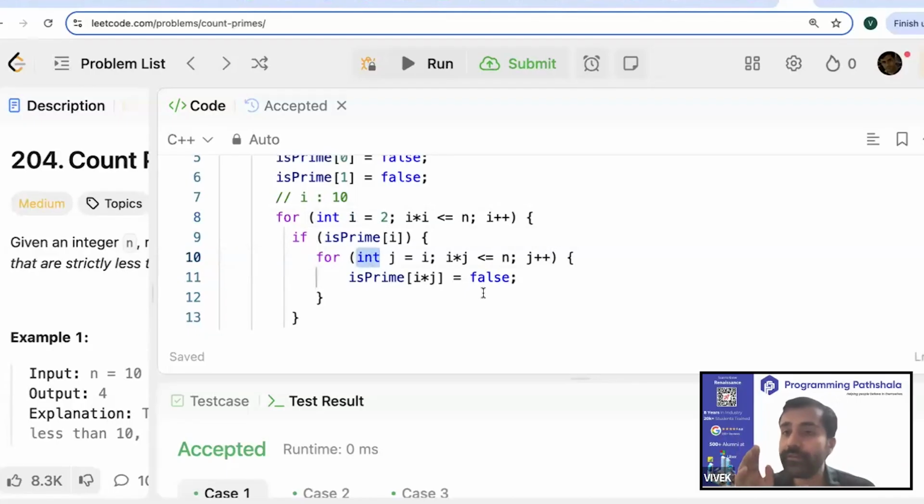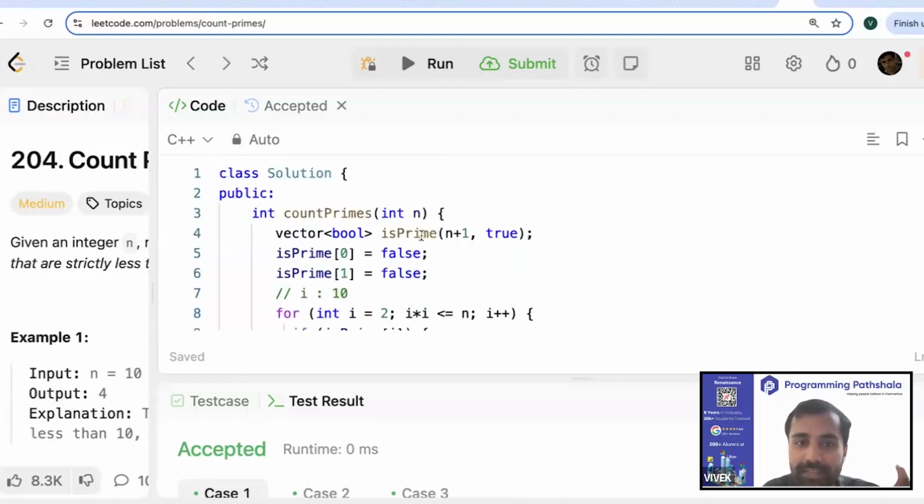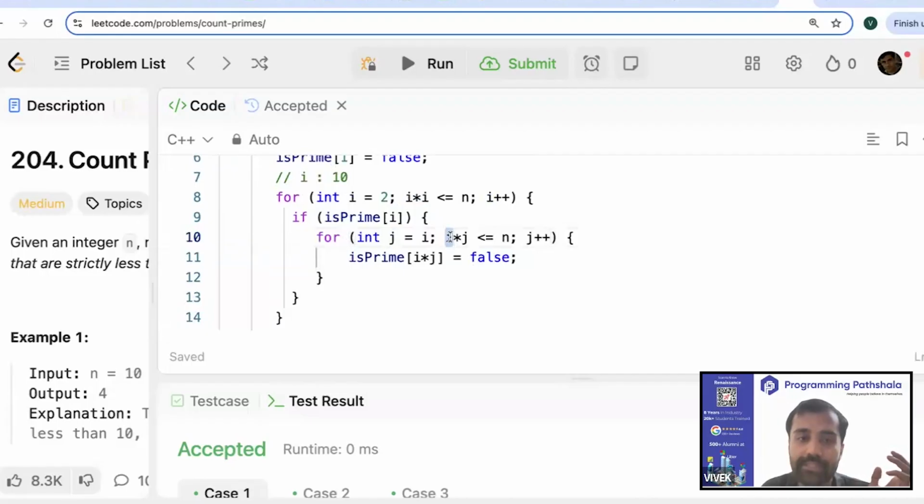So the first number which you should start with should be 5 into 5, right? So this inner loop is starting from the ith multiple of i instead of starting from the second multiple of i. And then this condition you understand, right? Because we don't want to check the primality of a number which is greater than n, right? We just declared this to accommodate numbers from 1 to n. So this is the termination condition.